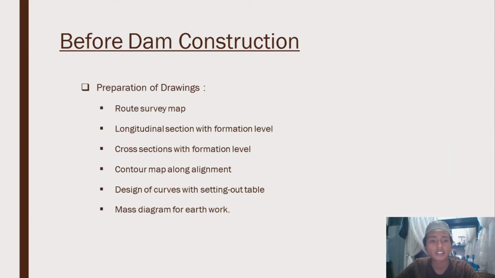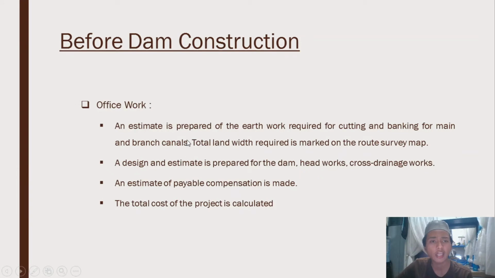The next one is we need to prepare drawings, and these are some drawings that will be prepared. Route survey map, longitudinal section with formation level, cross section with formation level, contour map along alignment, design of curves with setting out table, mesh diagram for earthwork. And this is some office work that we also need to prepare.